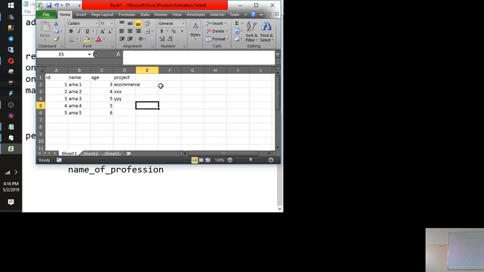So let's build a database. Let's build two tables. Let's build the relationship. And then let's pull data and let's query.